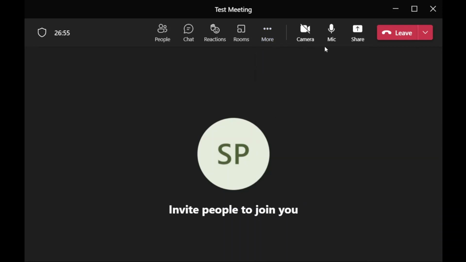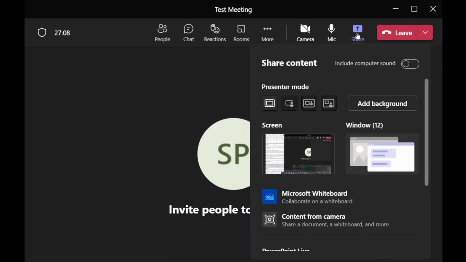Okay, and the next two buttons simply toggle on or off your camera and microphone. And then you have share content. This is kind of the big one, you know? So first you have an option to include your computer sound with the content you're sharing. It's important to toggle that on if you're sharing any kind of video with audio.